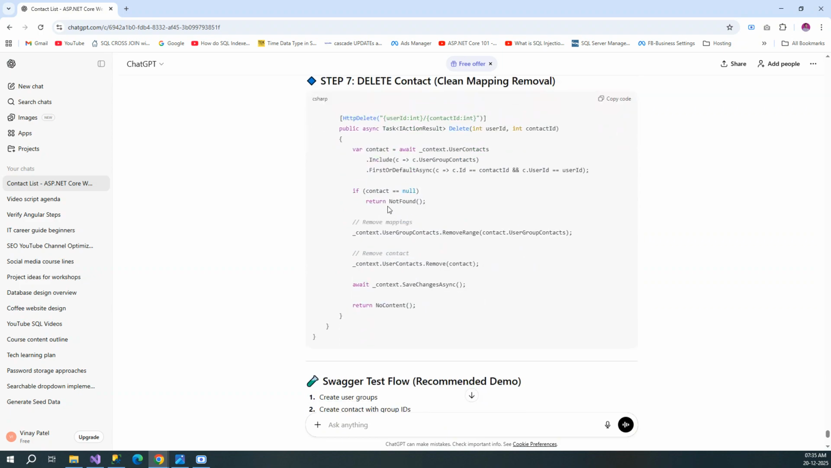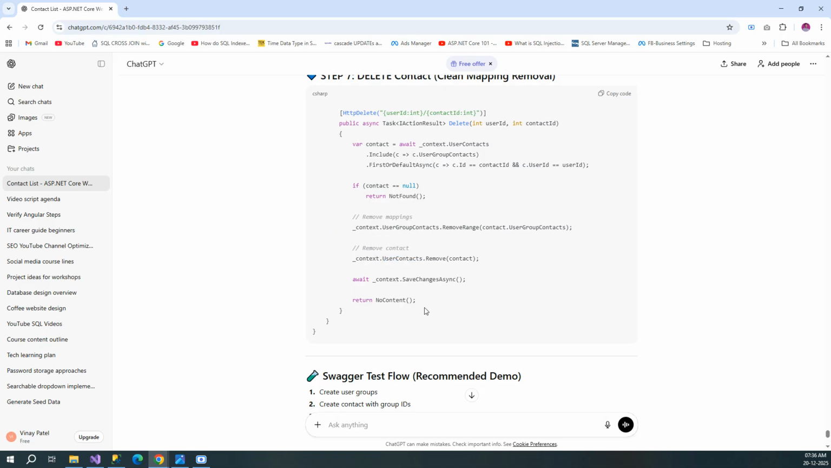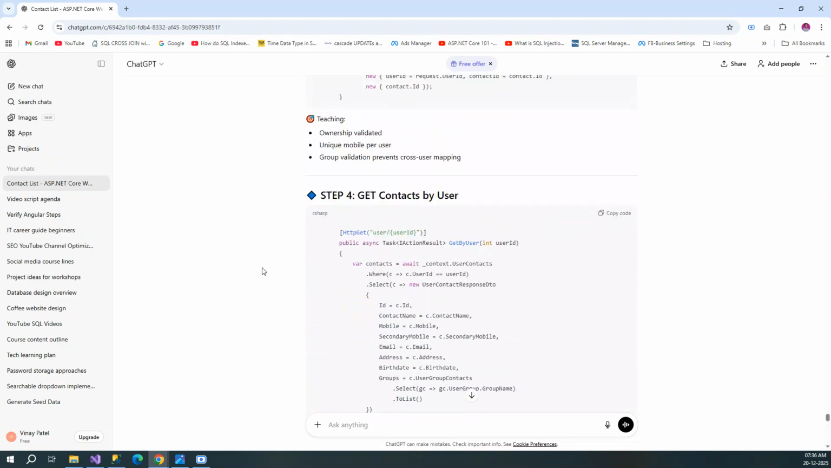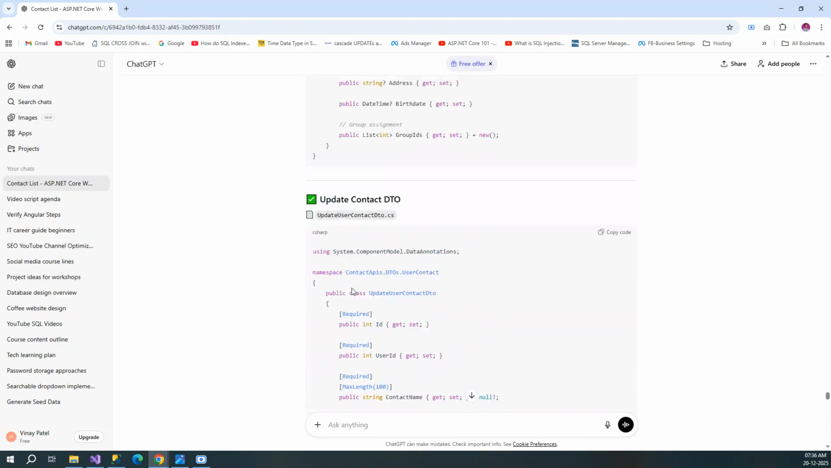Now let's see what delete has done. User contacts remove range. It is removing user contacts directly. No, first it is removing from the group context. Excellent. Then it is removing from the user context. Yes, this is what I was expecting. Great, ChatGPT has already taken care of it. First it is removing the data of child tables, or child entities, and then it is removing from the parent table. So this is good. Let's implement this and then test it.